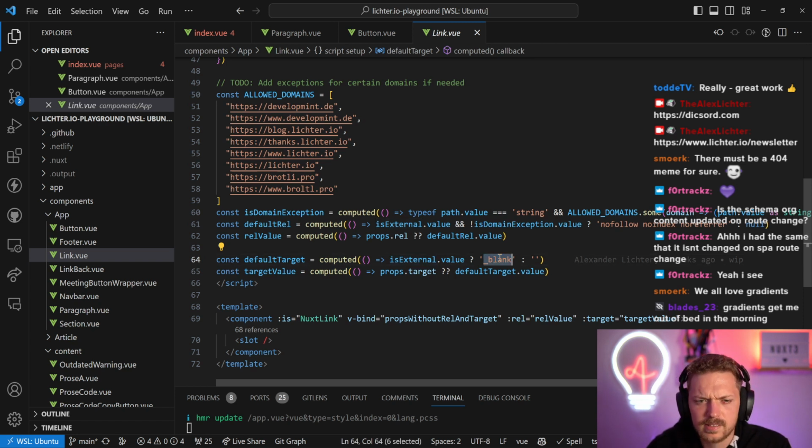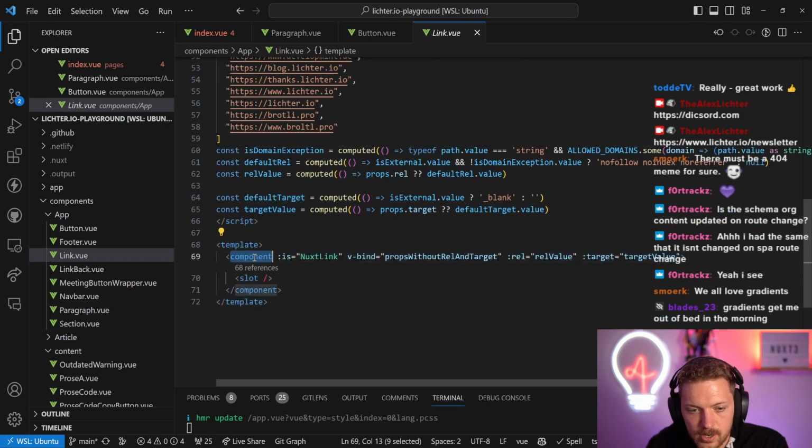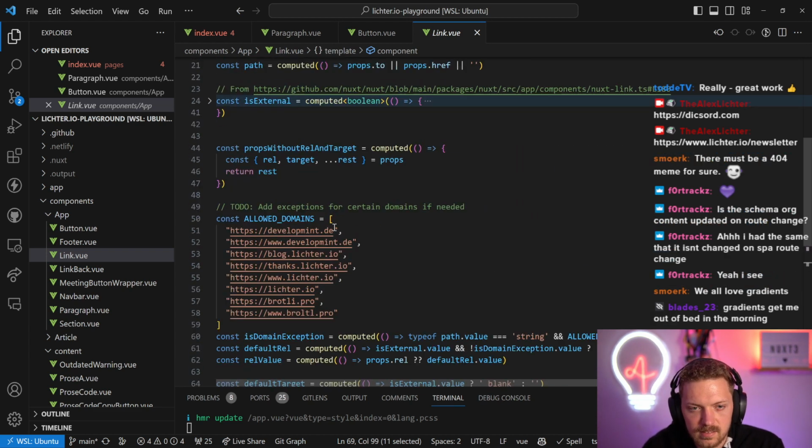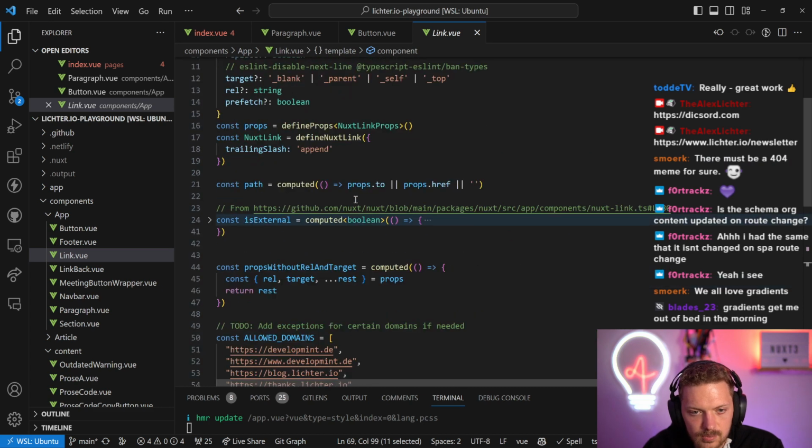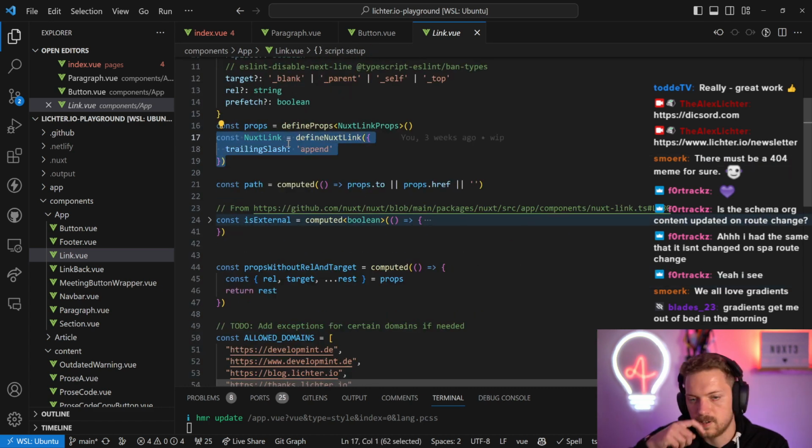I know there are big debates about whether we should link all external links to a new page or not. It's tricky. In the end, I decided to do that. And also here it's overridable if you want to. And then in my component, I just say it's a Nuxt link, bind all the props, bind rel and target. And then we're good. So it's basically all based on the Nuxt link that we defined over here with a little bit of props handling regarding rel and target.